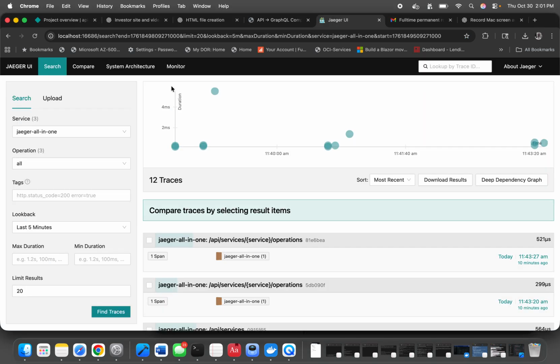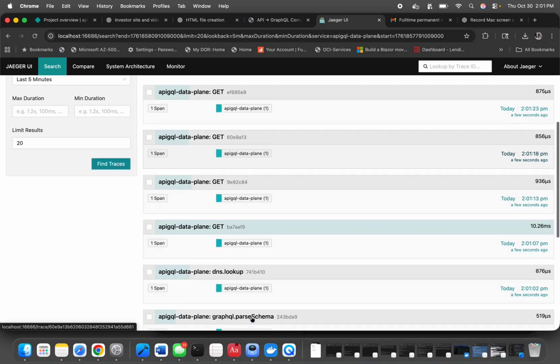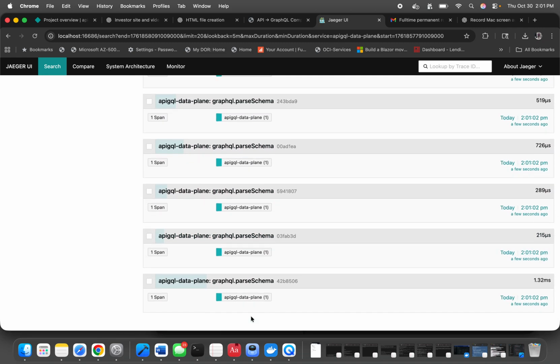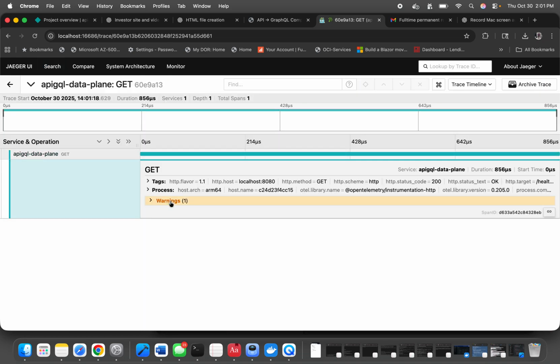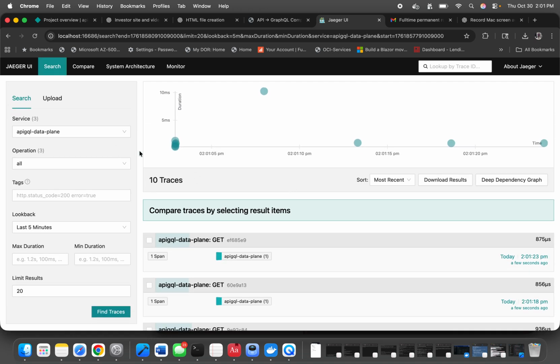Oh, actually, I forgot to talk to you about this observability. For data planes, you have different options that you can select, and for control plane, these are all the options that you can select. So let's do a data plane, last 5 minutes, find traces. If you see, these are all the different traces that you actually get, and then you can go into individual ones and see the GET and POST operations. So this is what exactly I wanted to show you.